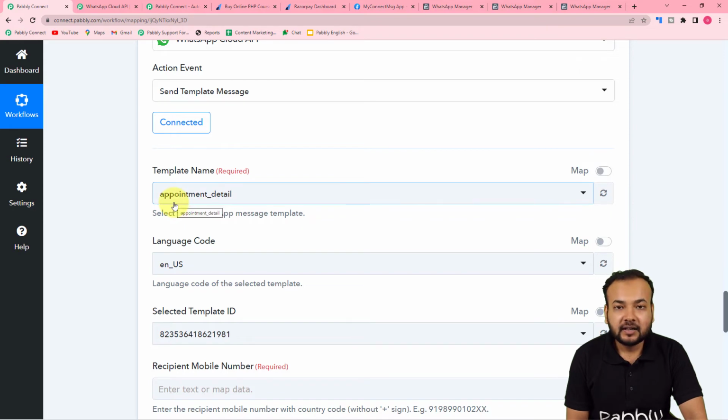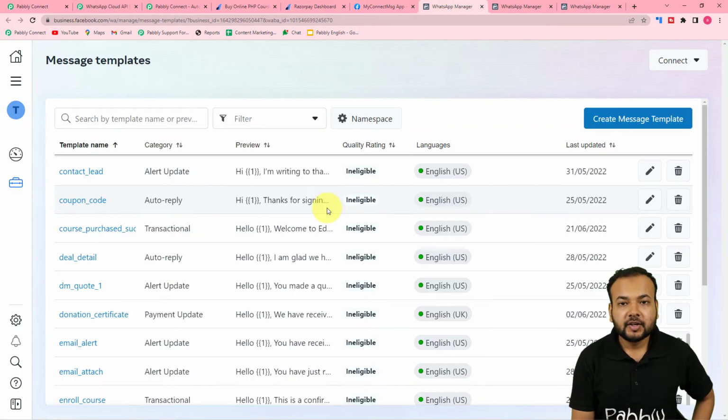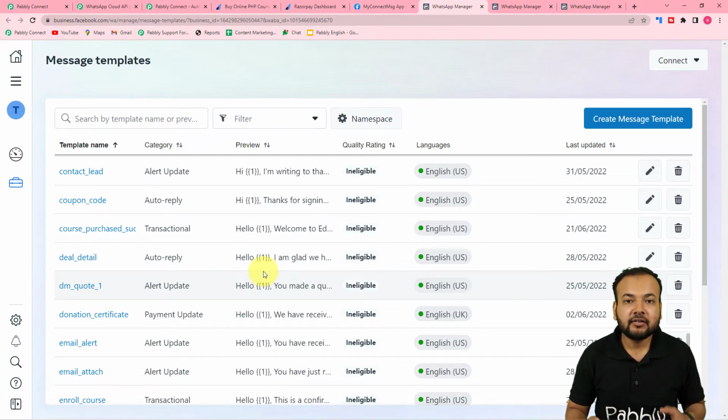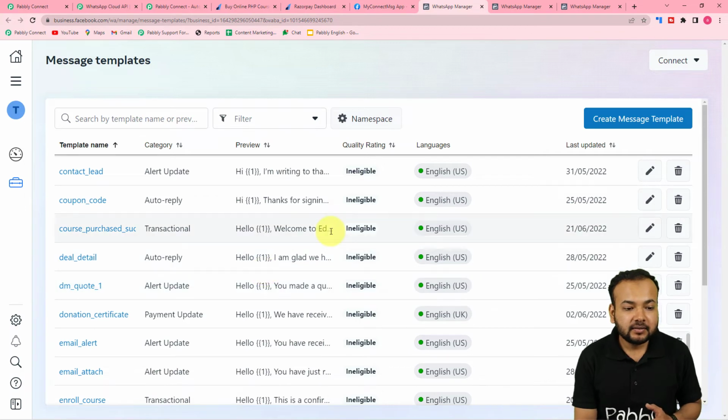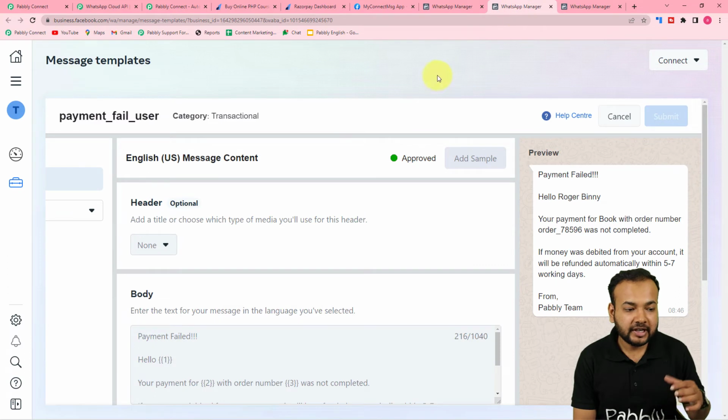So guys, let me tell you what templates are. So guys, this is the message templates page and these are the templates I have created. So guys, message templates are standard message structures that you need to create here first. And after that, by using these templates, you can send messages automatically on WhatsApp to multiple people at once, right? So you can see my message template that we are using for this purpose for sending the notification of payment failure to a customer. We are using this template named as payment fail user.